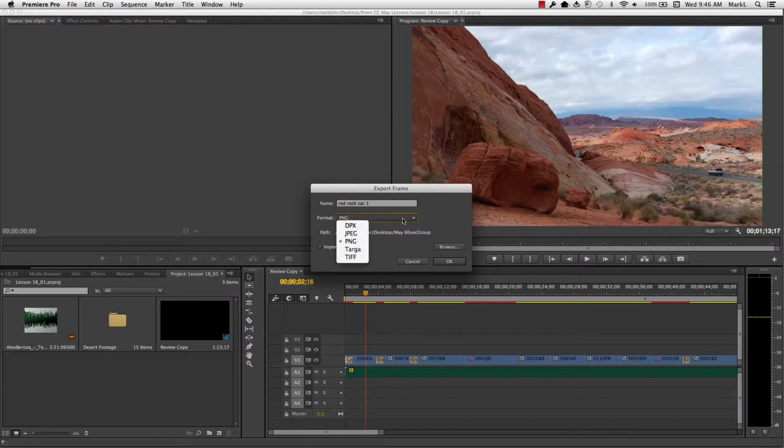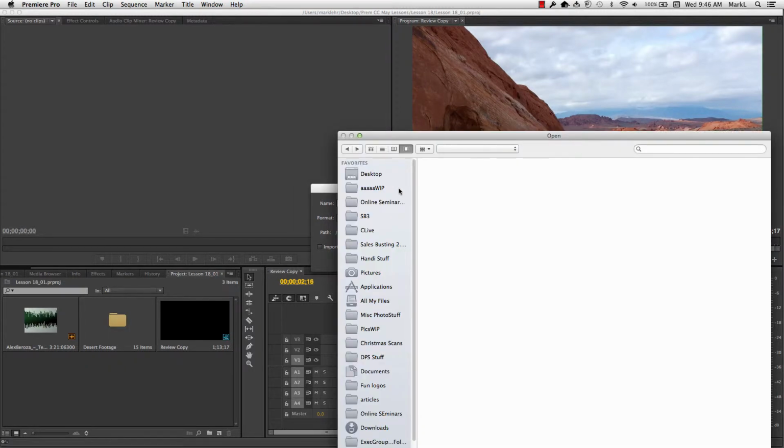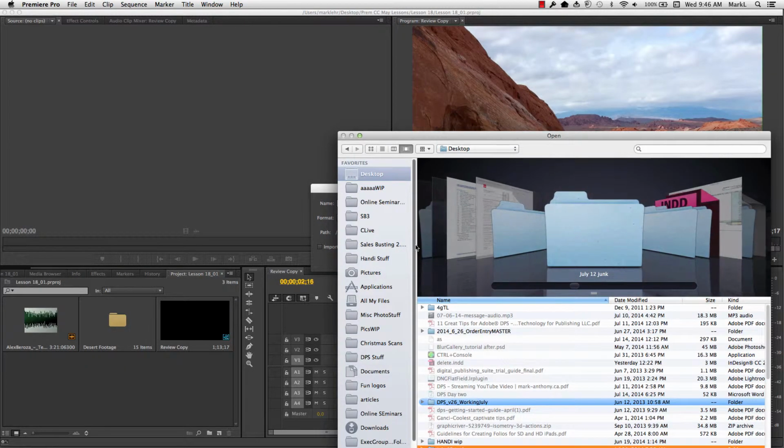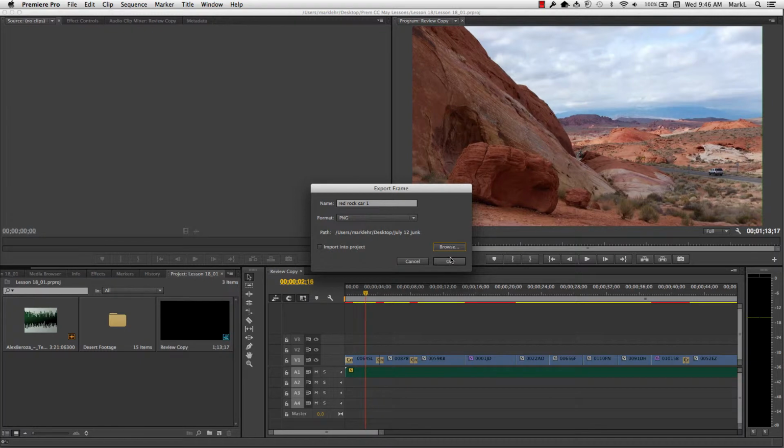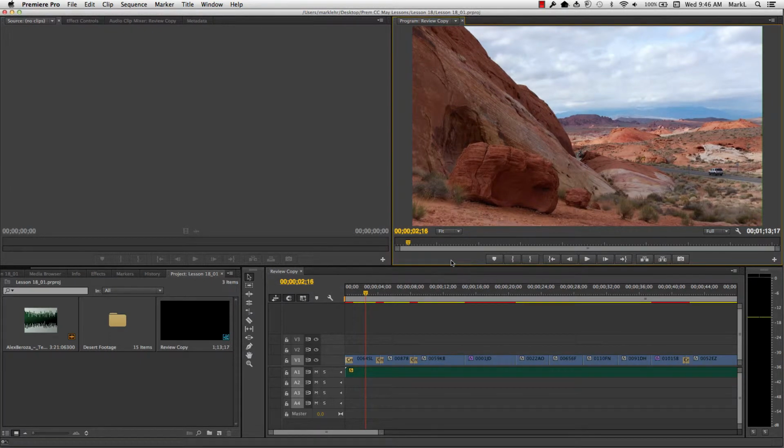I can choose different file formats to put it out a different way. PNG's probably my favorite format, and if I want to bring this right back into this project for some reason, I sure can. I'm going to browse for a path to put this. I'm just going to put it on my desktop, and so on and so forth. So I'm going to click OK. Now it's exported that frame.